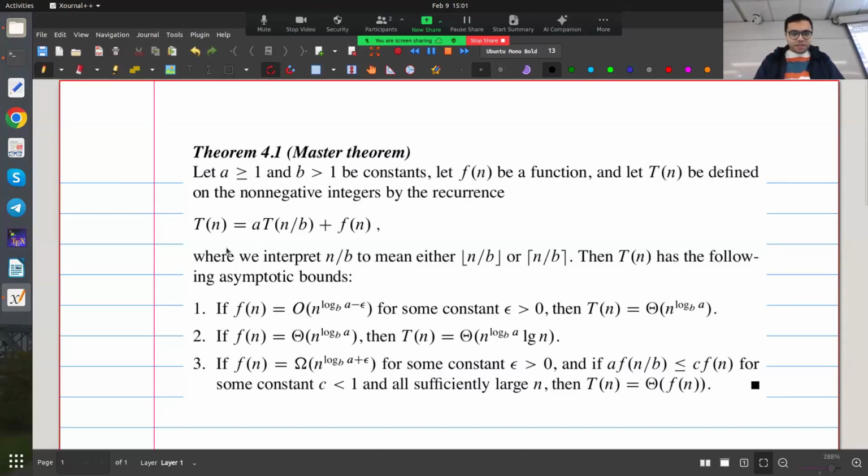And I've just copied this from the CLRS book. So if you have a recurrence of this form, T of n is a times T of n over b plus f of n. So this is maybe a divide and conquer algorithm that takes an instance of size n, and it breaks it down into a instances of size b. And then after solving those instances, it spends f of n time to merge the solutions and find the solution for the original instance. Okay.